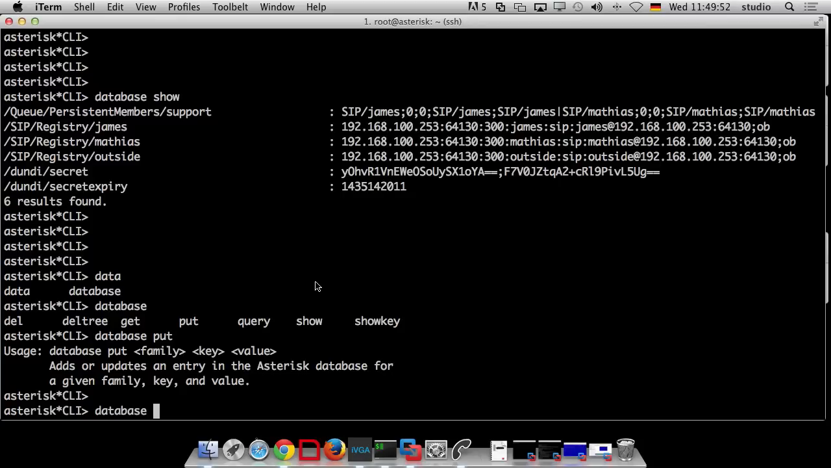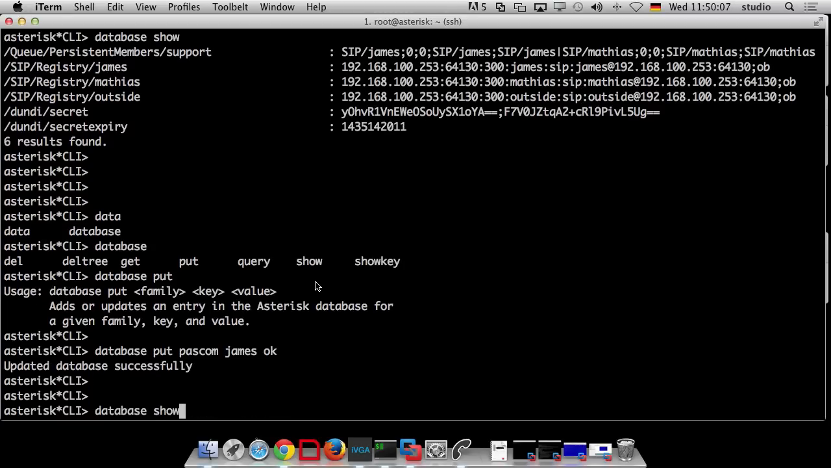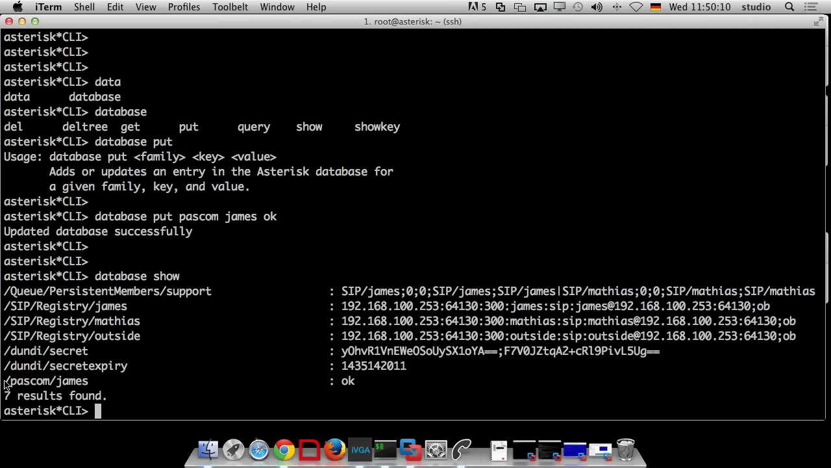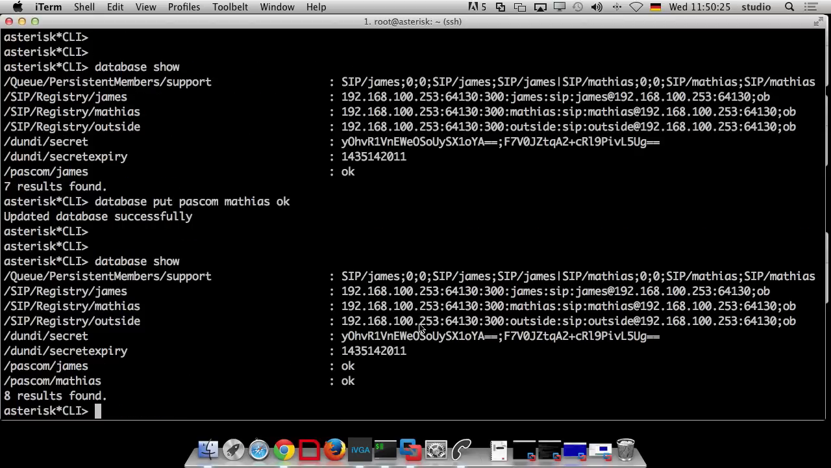Database put family. Our company name is the family. The key is James and the value is OK. So let's see what happens. It says worked. And now you can see the following: slash family slash James is OK. So if I add another one, it just stores it under the same family.